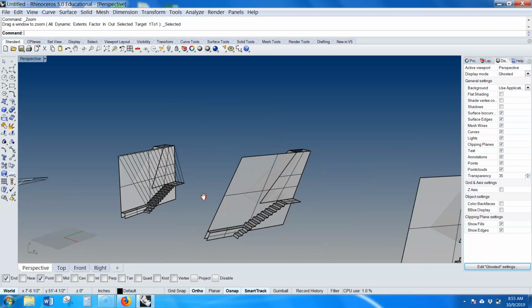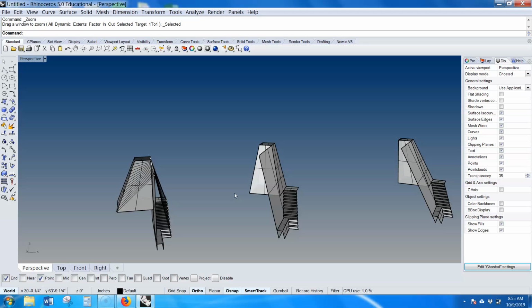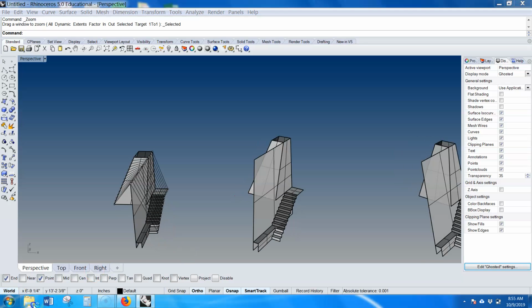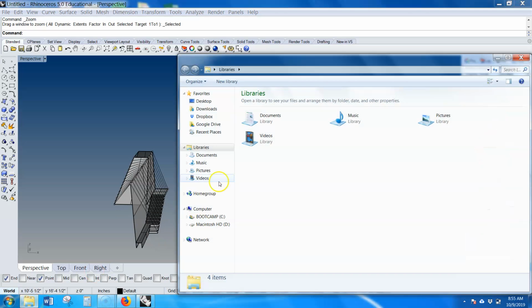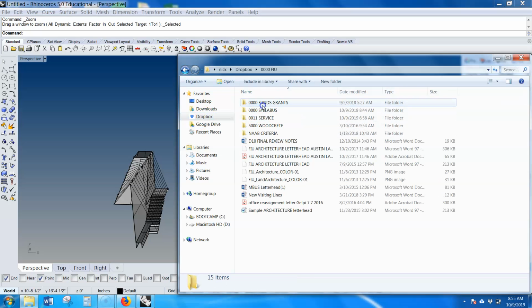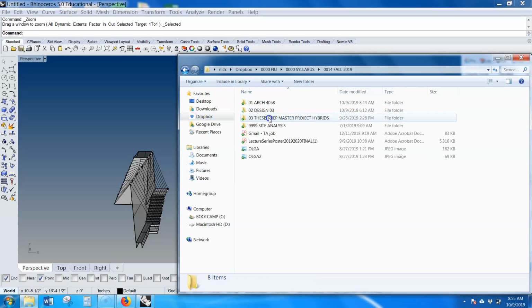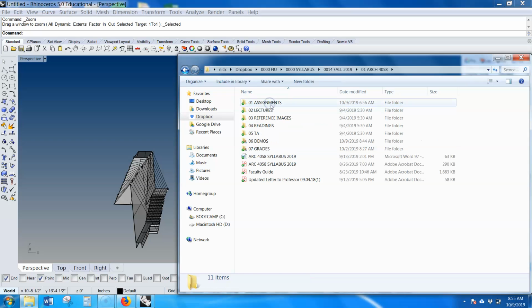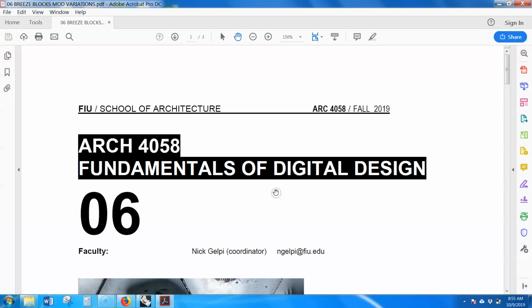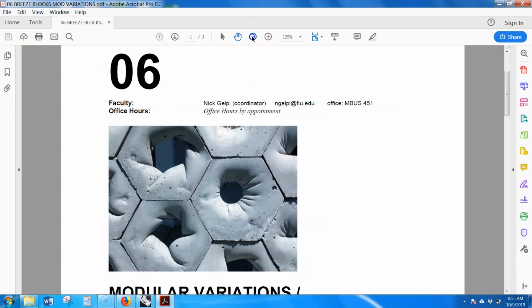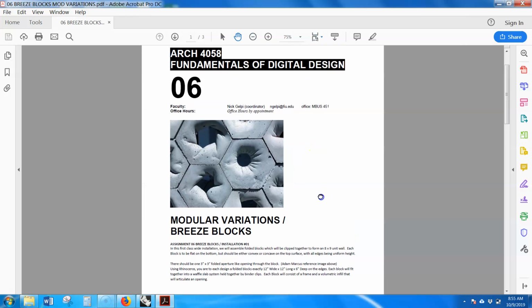Make sense? Do you want to see your next assignment? I wrote it this morning. So let's look. All right, this is great. All right. Modular variations in breeze blocks.